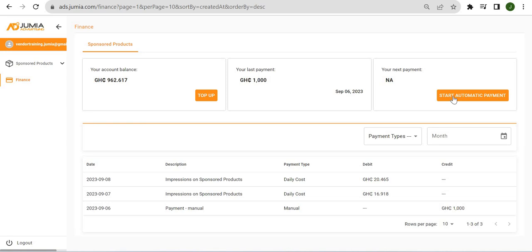So let's say I do a last payment top up of 2,000 cedis and I start automatic payment. It means anytime I run out of my 2,000 Ghana cedis, it's going to automatically top up 2,000 Ghana cedis for me. So I don't have issues with, oh, I forgot to top up, so my ads are not running. If you always want to sell ads, you must make sure you are running on automatic payments.